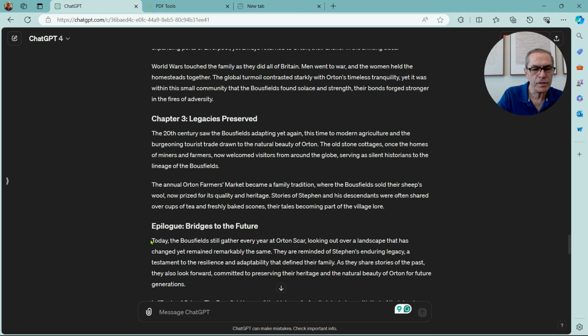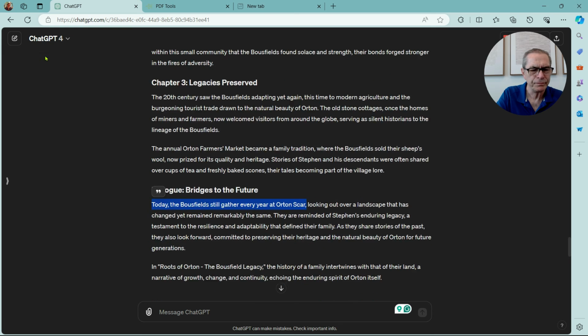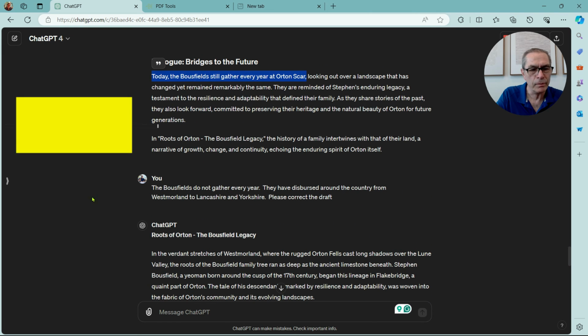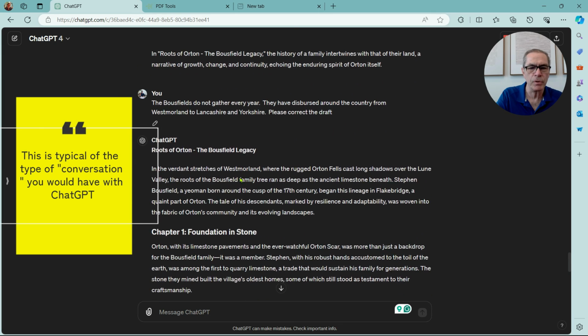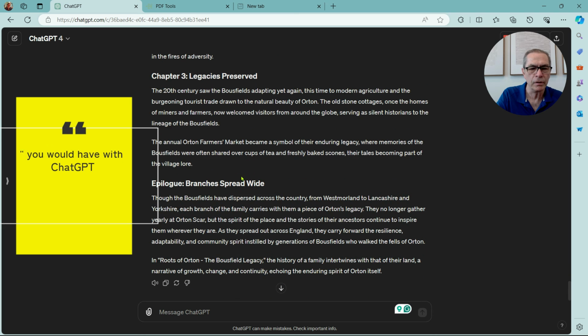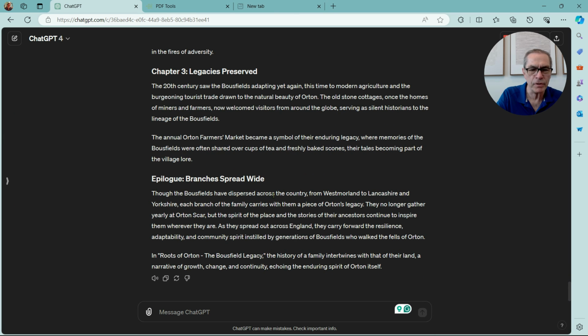But one thing it does, it says, okay, they gather every year at Orton Scar. Well, we're spread around the world. We don't gather anywhere. So I said, we don't gather every year. We have dispersed around the country. Please correct the draft. And we can go backwards and forwards a number of times, so it's corrected the draft here. As you can see, the Bowsfields are dispersed across the country. Now, this is just a very, very narrow snapshot of what you can do with ChatGPT and AI.